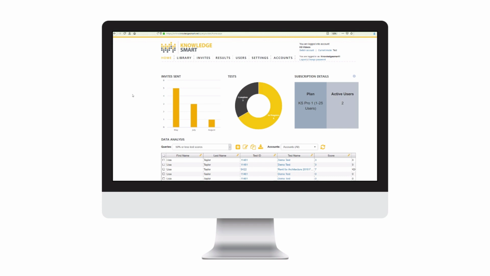KnowledgeSmart administrators can upload a list of users into their dashboard and capture additional data against each user record. And this can, of course, be used for searching and grouping users and test results later on. So here's how the process works.